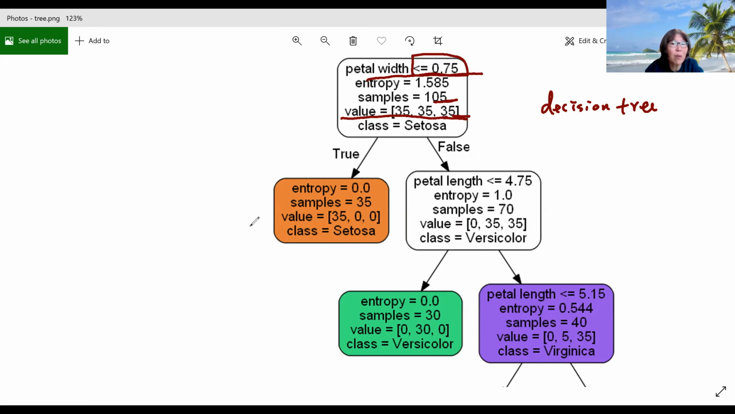If it is true, then you reach the leaf node, and at the leaf node all the samples are classified for this range. Then the left will be another 70 samples, and all those samples belong to false.